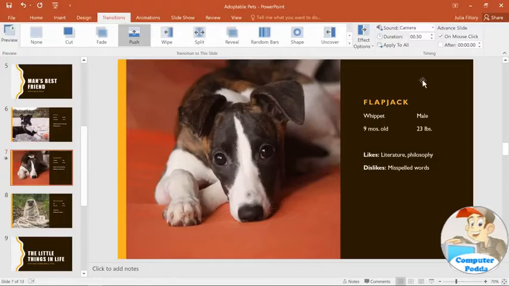To set the current slide to advance automatically, uncheck the box next to On Mouse Click, then check the box next to After. In the After field, type the amount of time you want the slide to be displayed. In this example, we'll set it to advance automatically after 1 minute and 15 seconds.